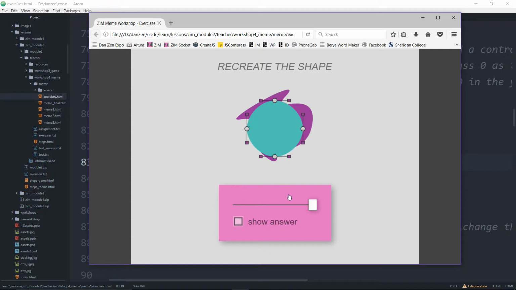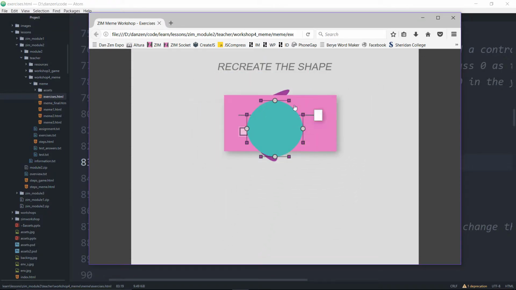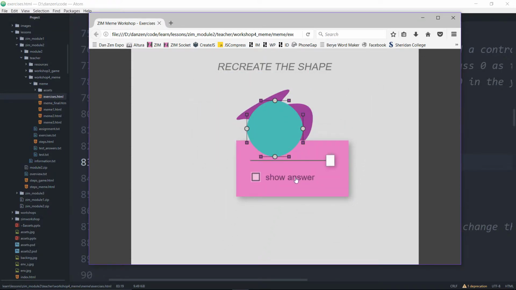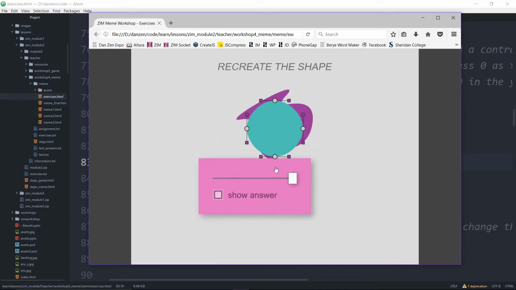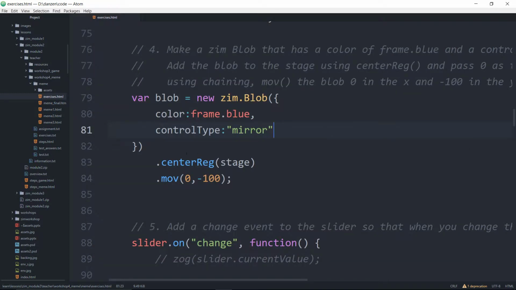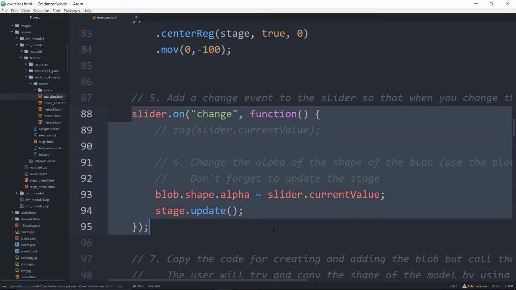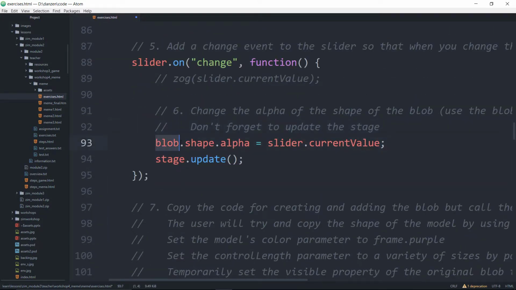There it is, and when I move the panel, we didn't put the blob down in behind, so now the panel goes underneath it, which we don't want. Okay. So next we've got the slider here, and what we're doing is we're saying the blob's shape's alpha is the slider's current value. So that's a little bit different than you might think.